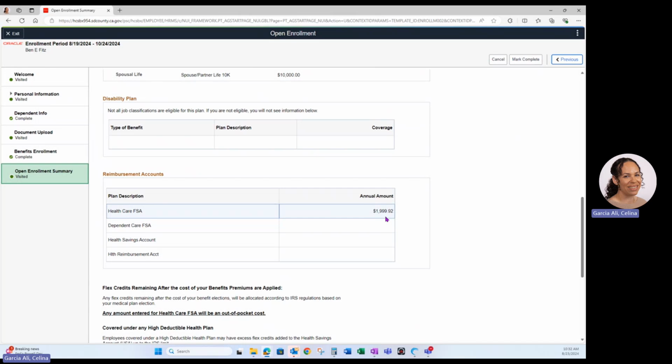If for some reason you chose a dependent care FSA or you had a health savings account, you would see those amounts there. Now, we didn't go over this example, but let's just say that you're waiving the county medical plan. If you are, and you selected that you are waiving because you have a group health plan somewhere else, then you would see a dollar amount in the health reimbursement account. That is county funds. That's your flex credits funding that account. So don't be alarmed if you see a dollar amount there.